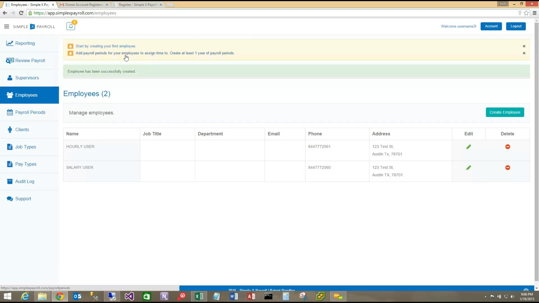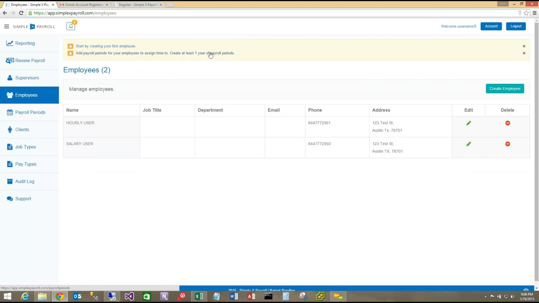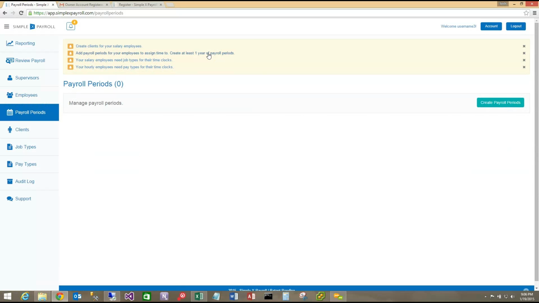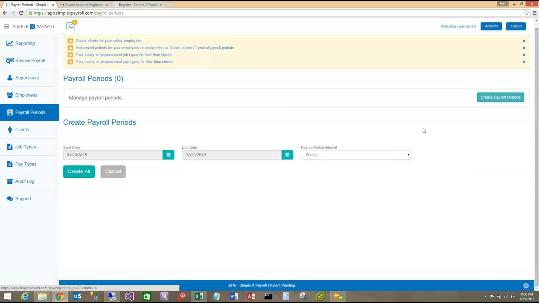that I have here. It says add payroll periods for your employees to assign time to. Create at least 1 year of payroll periods. Typically, we recommend creating 2 years. This is one of those areas where you set it and forget it. So we'll click create payroll periods.